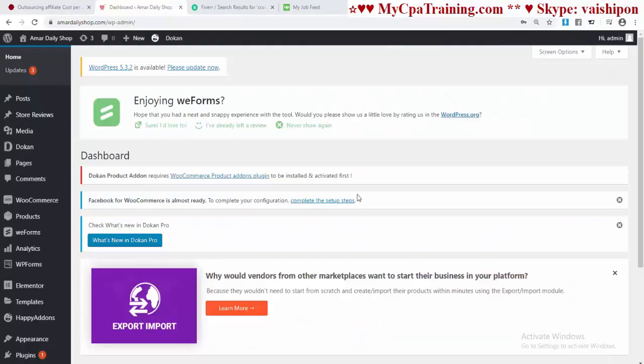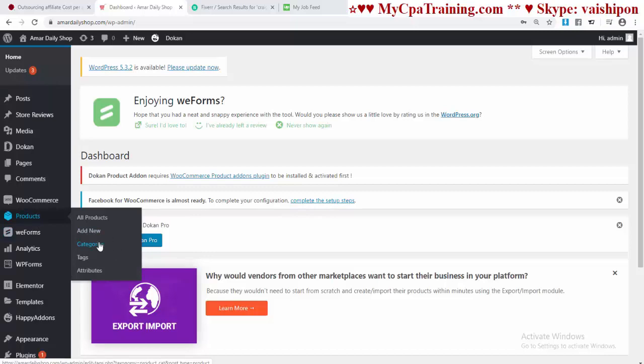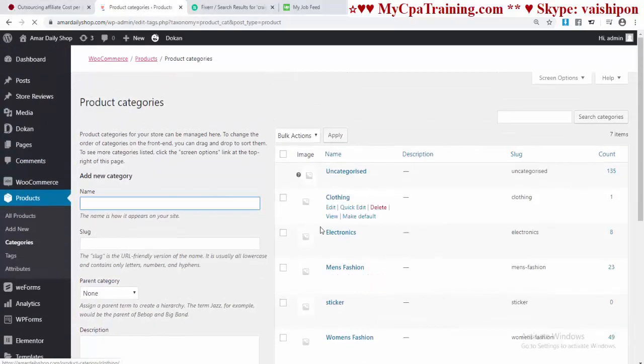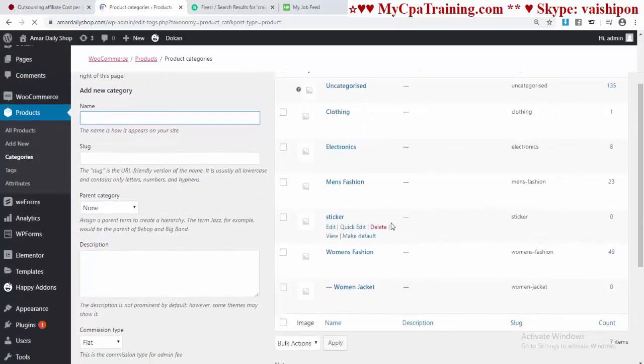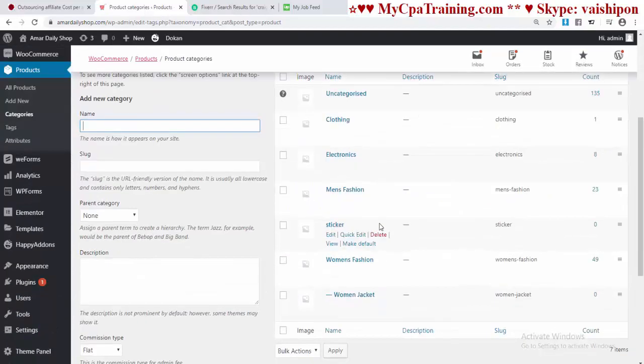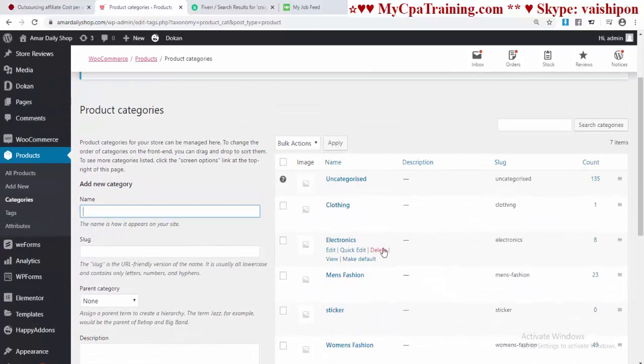Now we need to make some categories, and for this procedure we have to go to products, categories. We have already created some categories, suppose clothing, electronics, men fashion, sticker, women fashion, and here is one subcategory, women jacket. I am showing you how to create category and subcategories.